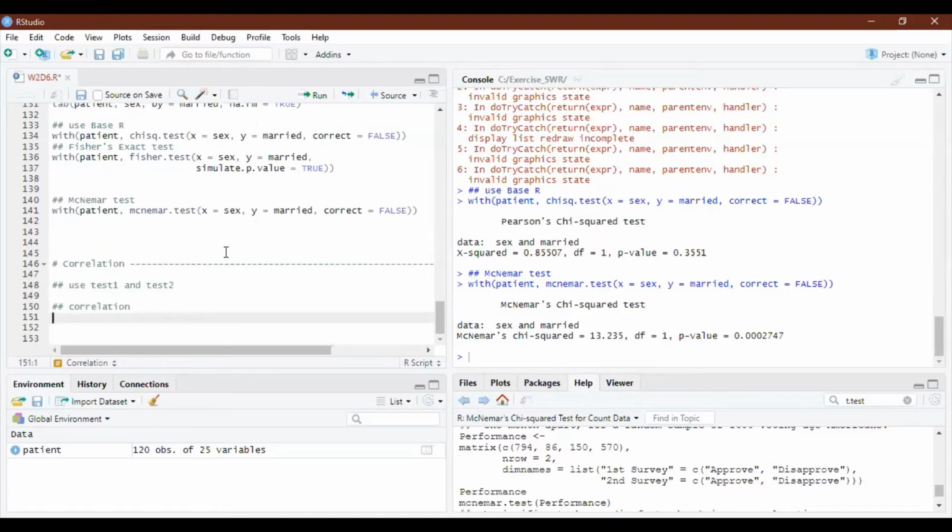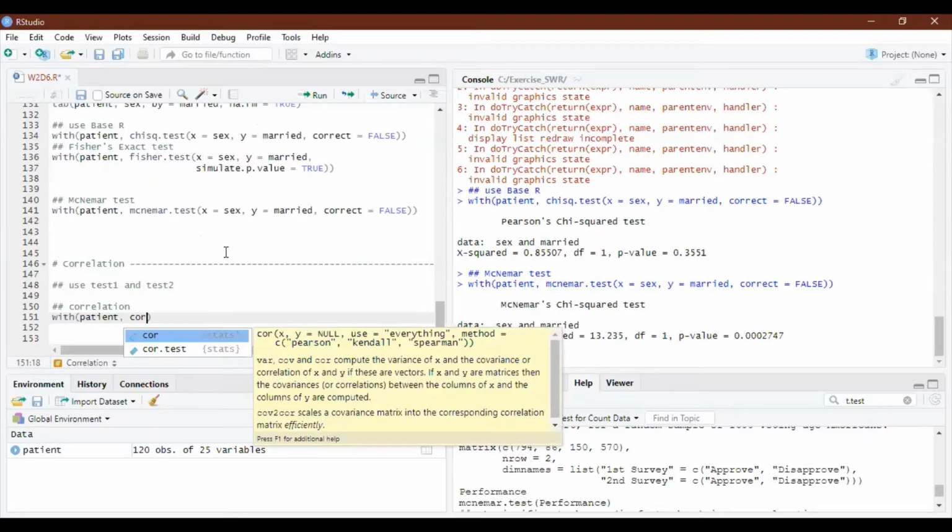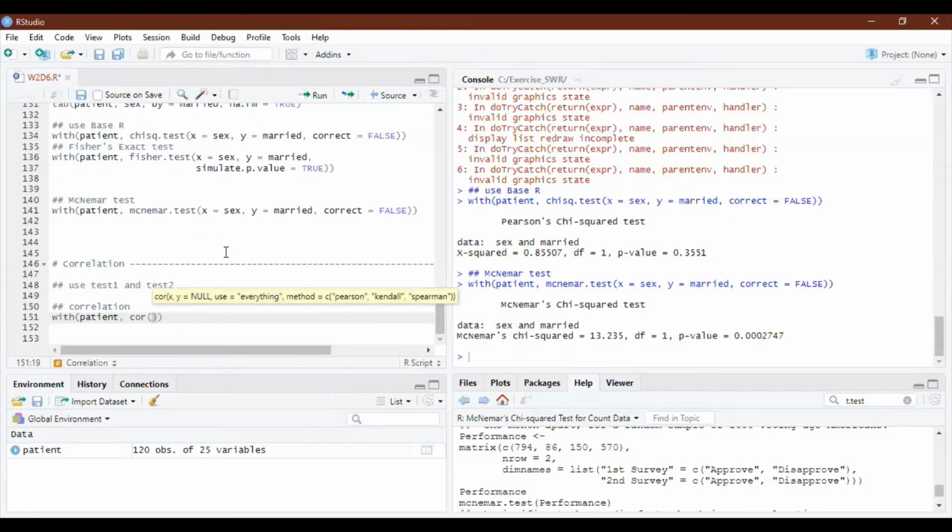So we already did this. We use the with function because there is no data argument in the correlation function. So we specify the data set and we call the correlation, and we say test 1 and test 2. And you can write x equal to test 1, y equal to test 2. That's up to you.